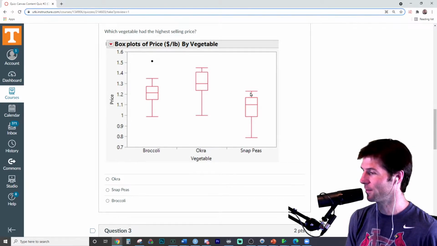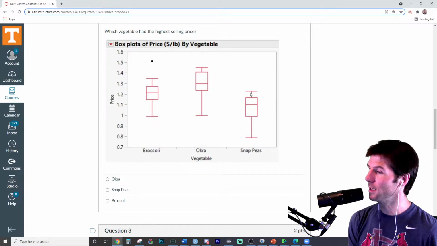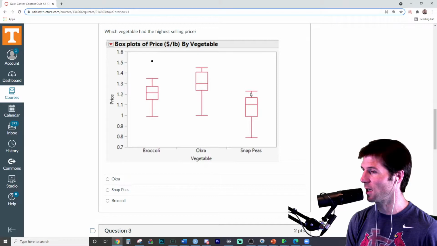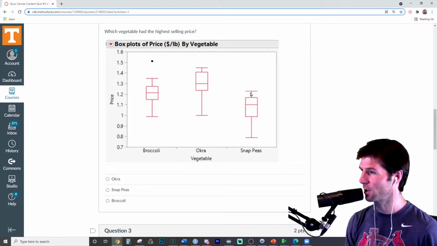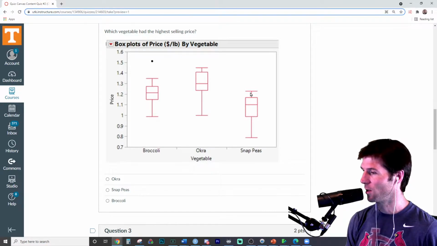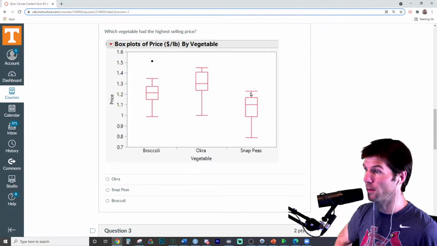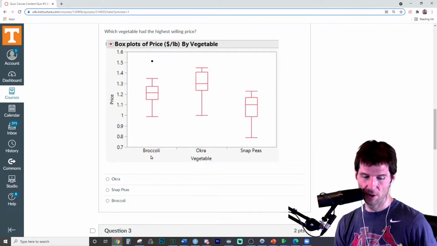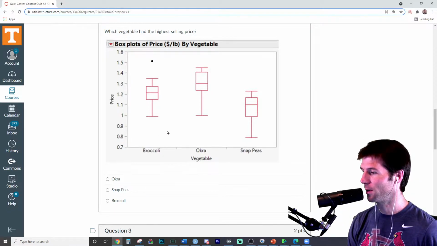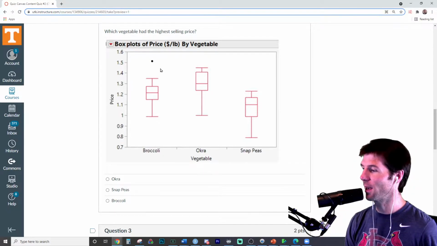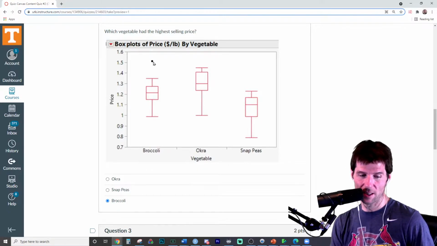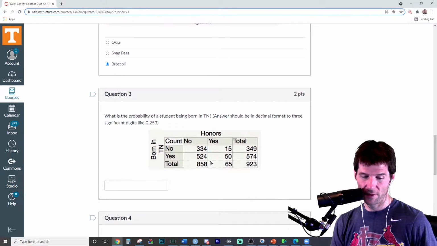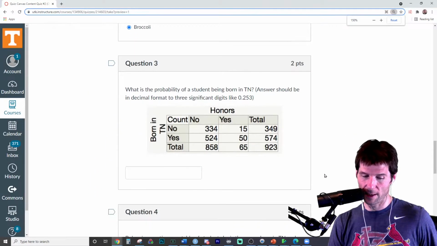Does he not use the 1.5 standard for outlier detection? So outliers can be defined many ways. I'm trying to think if he did it for regression or... Broccoli, because it has an outlier. Exactly, broccoli because it has an outlier. I feel like I did the Tukey thing in undergrad with outlier detection.